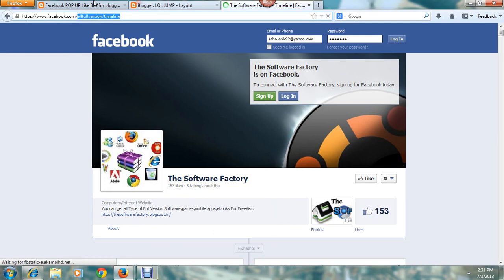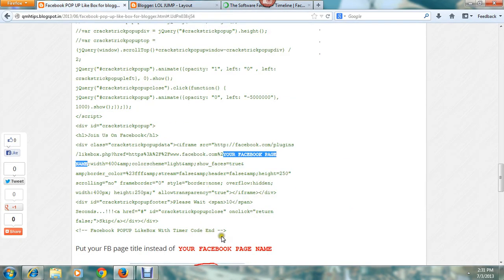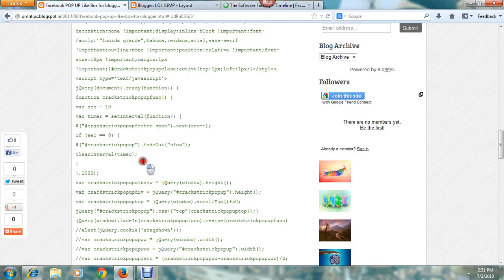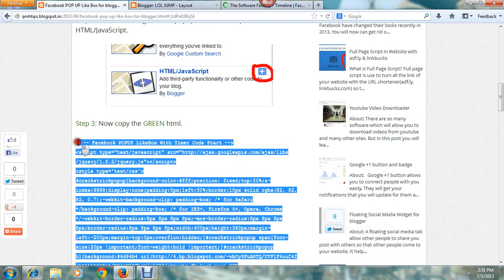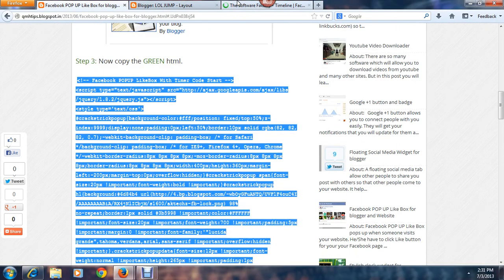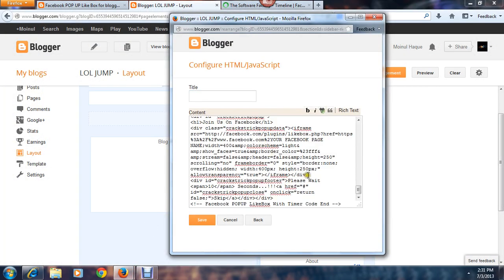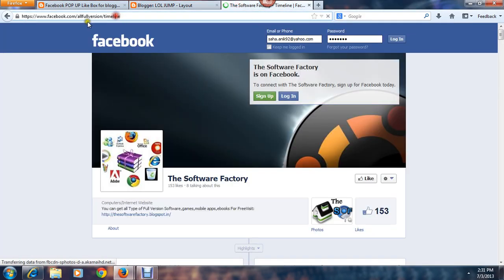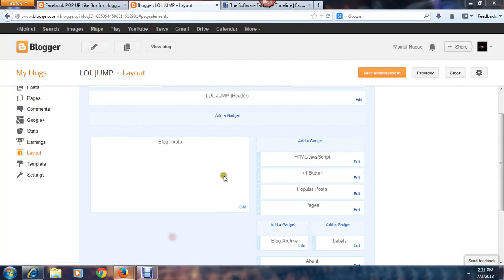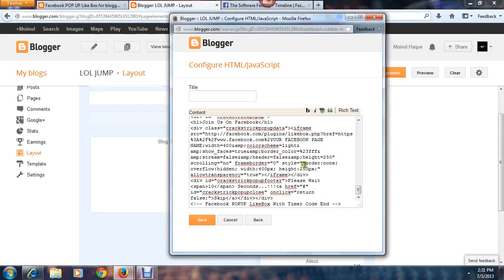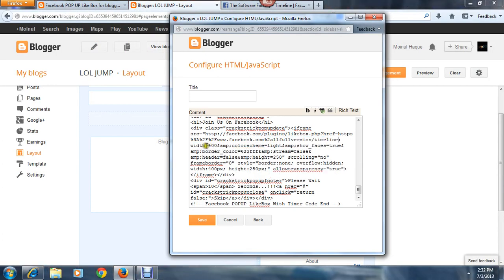First you need to copy this whole thing from here to here. You can just copy and paste it inside. Now here is your Facebook page name. So just copy this thing and put it over here. Just paste your Facebook page name and click save.